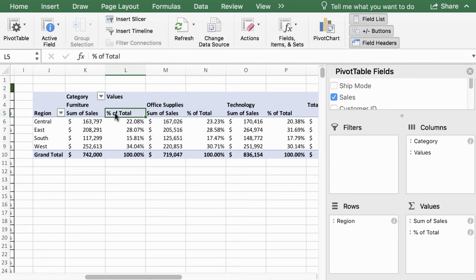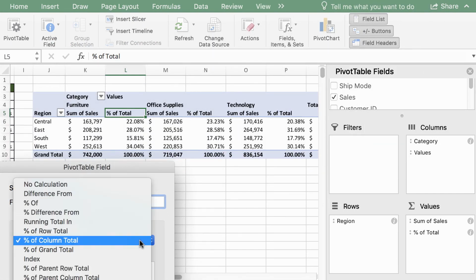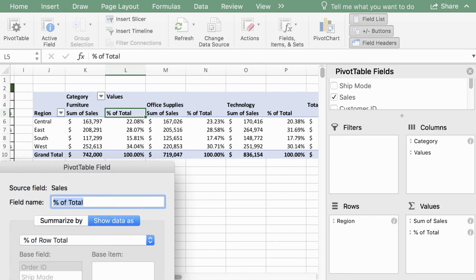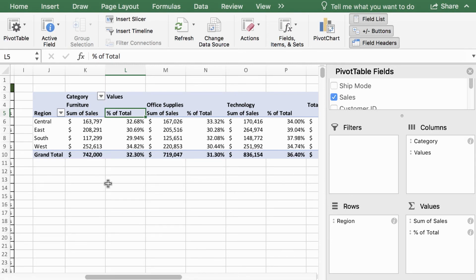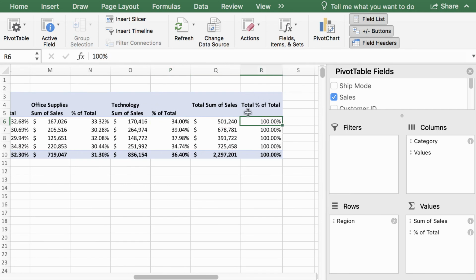Let's go ahead and go back to our pivot table field. And this time let's show data as a percent of row total. And as you've probably now guessed, the row total in this case is going to say, hey, for my central region, 32% of my sales in the central region were made up of furniture, 33 were made up of office supplies, and 34 were made up of technology. And you know you are totaling the rows because if I scroll over, you can see that the total percent of total, you can name that something better, is 100%. So you can see that it is choosing a percent of row total.